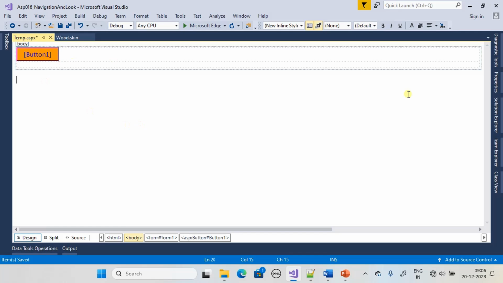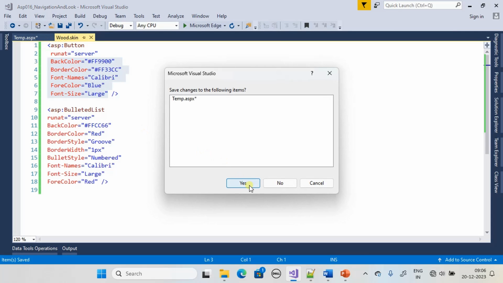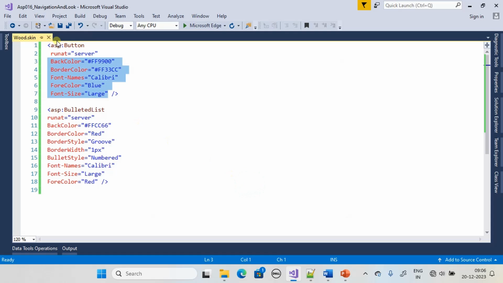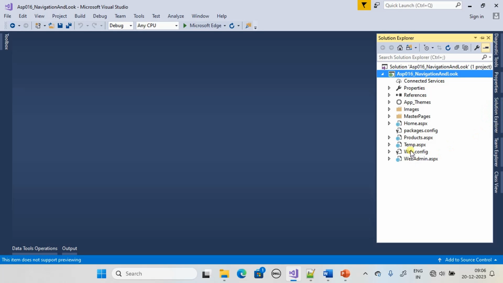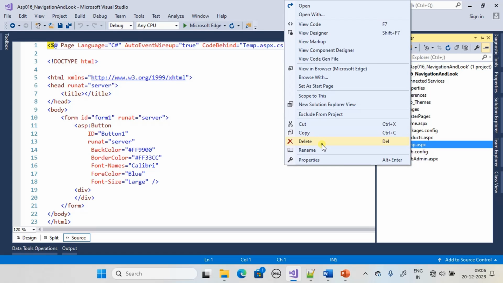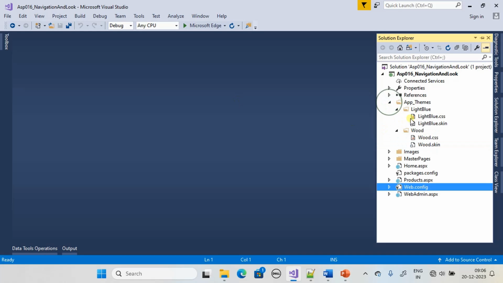So likewise, you can set properties using the property window, and you can move the skin to the specialized skin files. All right, now we don't need this temp file. We will remove it. That file is just to set properties and move the stuff to the skin file. Now we have both the skins ready.